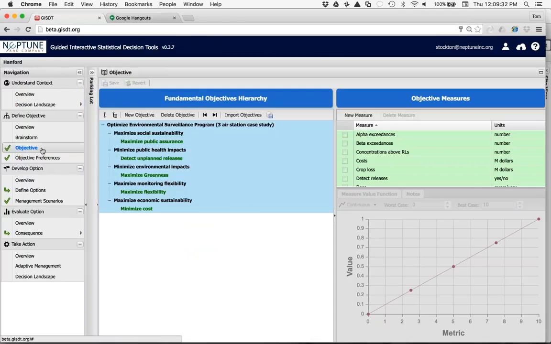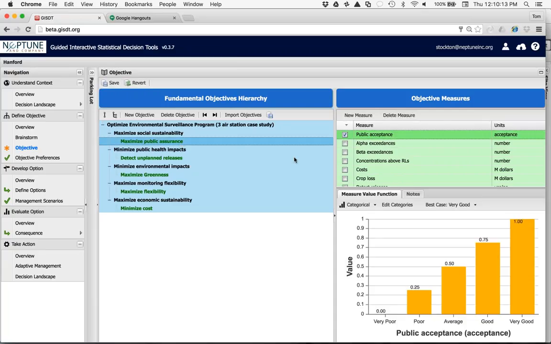And so that's the basic step in Define Objectives, building out an objectives hierarchy. For this particular project, we were looking at whether we could remove 3 air stations from the monitoring network at Hanford. And we identified some fundamental objectives: maximize social sustainability, minimize health impacts, minimize environmental impacts, maximize flexibility, and maximize economic sustainability. For each one of these, we identified measurable objectives, which are then directly tied to measures.